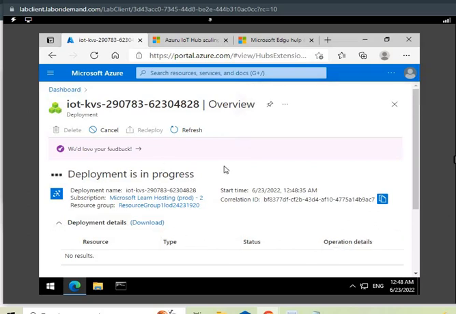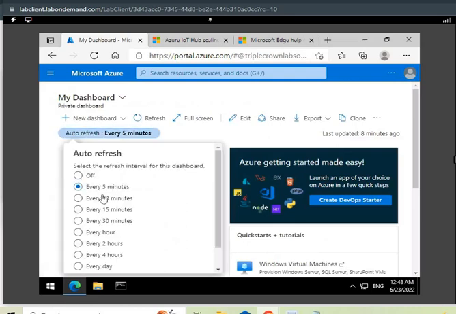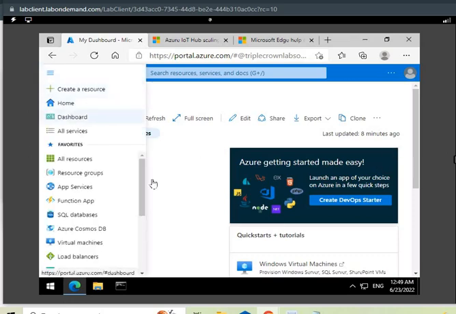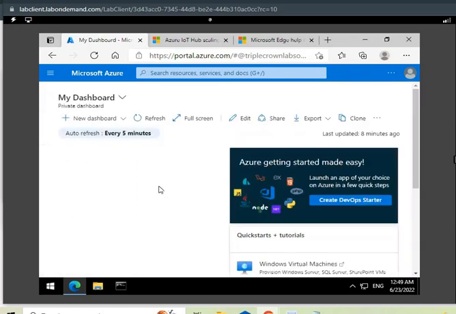You can see that the deployment is in progress. It takes about 2 to 3 minutes for you to see this in the dashboard. I have enabled auto refresh here, so you can enable it based on your requirement, like 10 minutes, 15 minutes, something like that. But it may take some time for you to get the results to understand if this hub has been created. But you can see that in a 2 to 3 minute time frame. So you can click the dashboard and wait for it to be presented here, and you can access that.